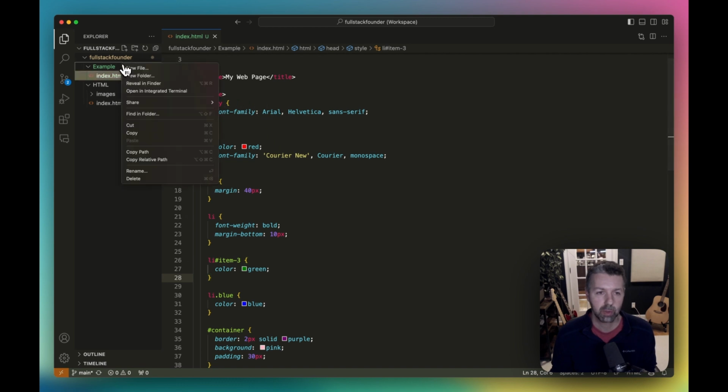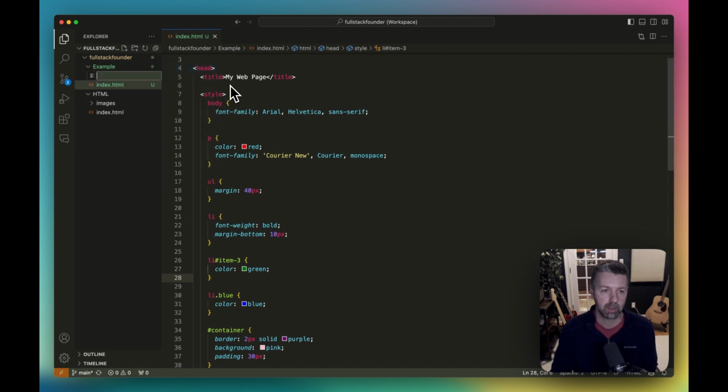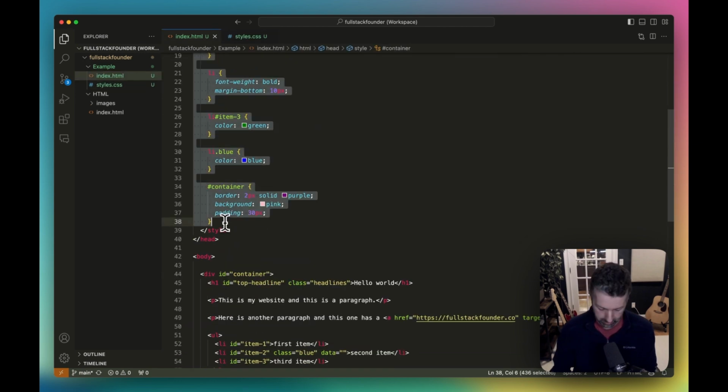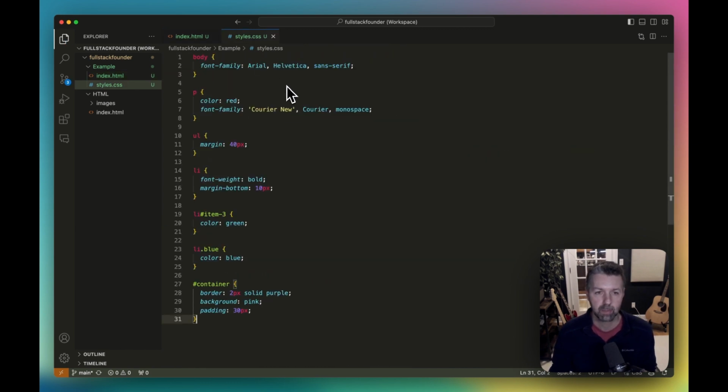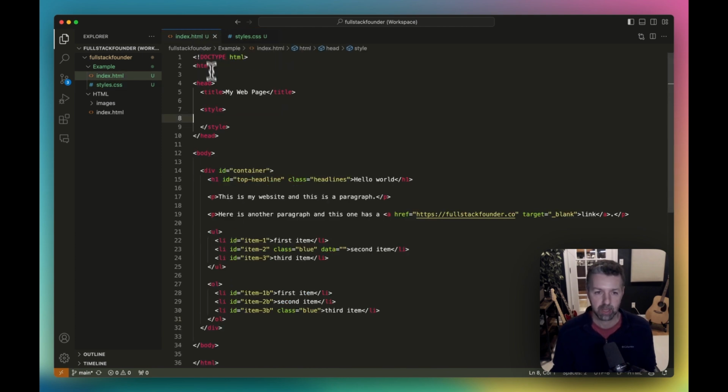So let's create a new file called styles.css. And let's copy all of our styles. I'm going to copy and then I'll delete them and then I'll paste them just like that into styles.css. And now we'll need to reference this styles.css file from our HTML file.